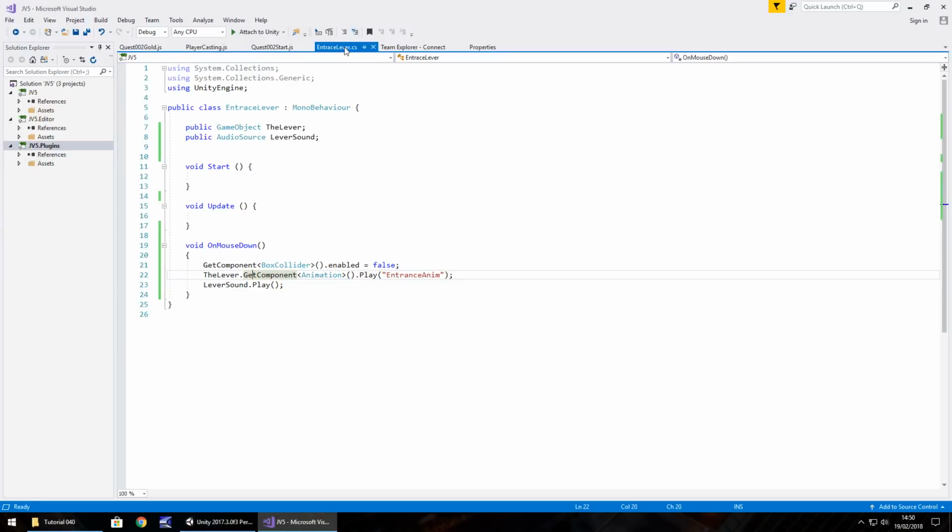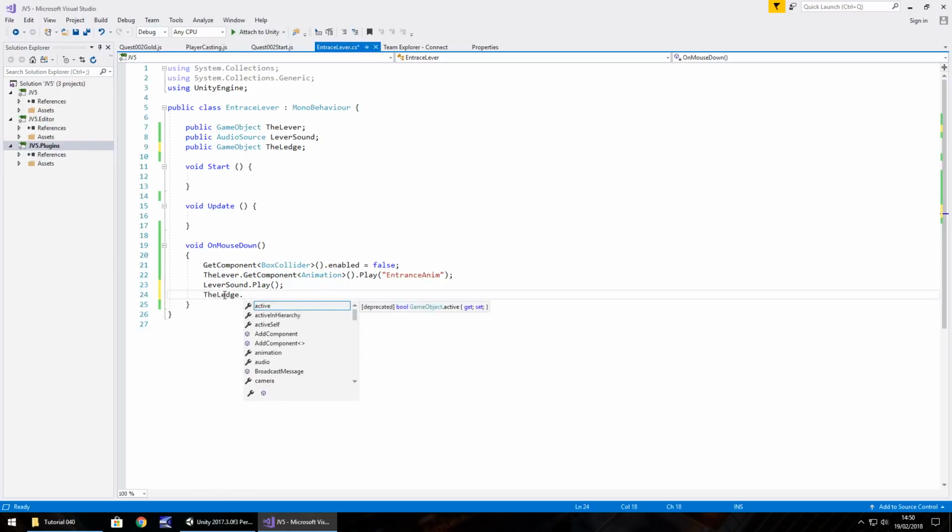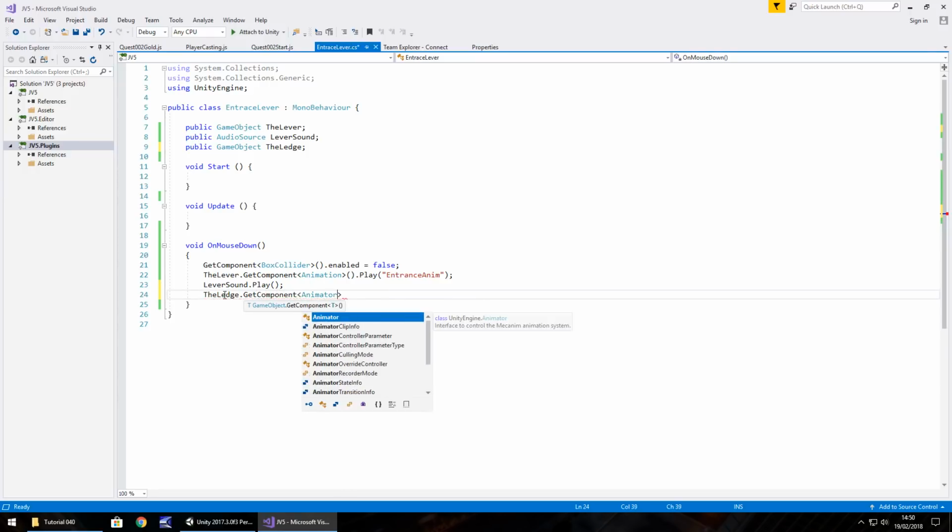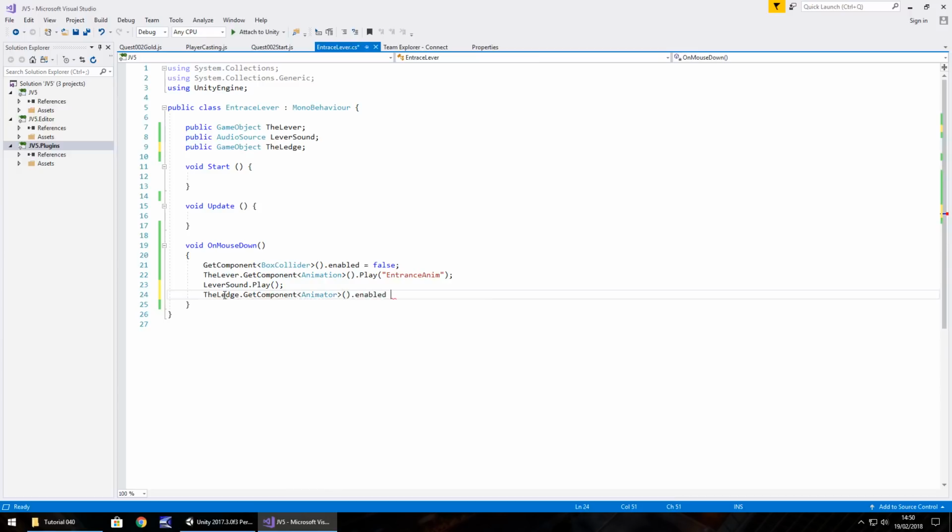that we have, the entrance lever, on mouse down when we've done it, we will activate the moving ledge animation so we can step on it. So let's declare it as a variable, public game object, and we'll call it the ledge, semicolon. Then after that, on mouse down, the ledge dot get component spiky brackets animator open close bracket dot enabled equals true semicolon and save.